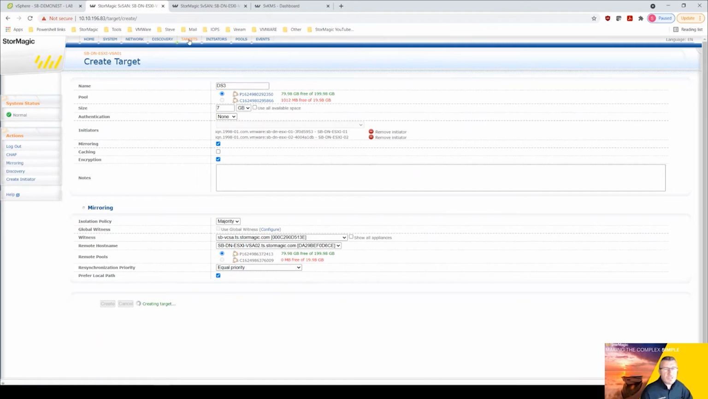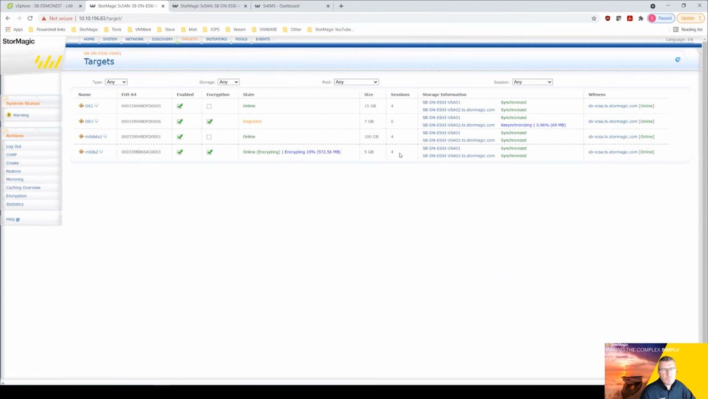Now if I go back to the targets, you can see here it's slightly different from when we encrypted a target that had already been created. So it's created that target, it's in a degraded state, it's got the encryption key flagged already, but it's going to resynchronize with its partner VSA and zero out there. So this is going to take a few minutes to do both of those, so we'll just take a quick pause and we'll come back shortly.